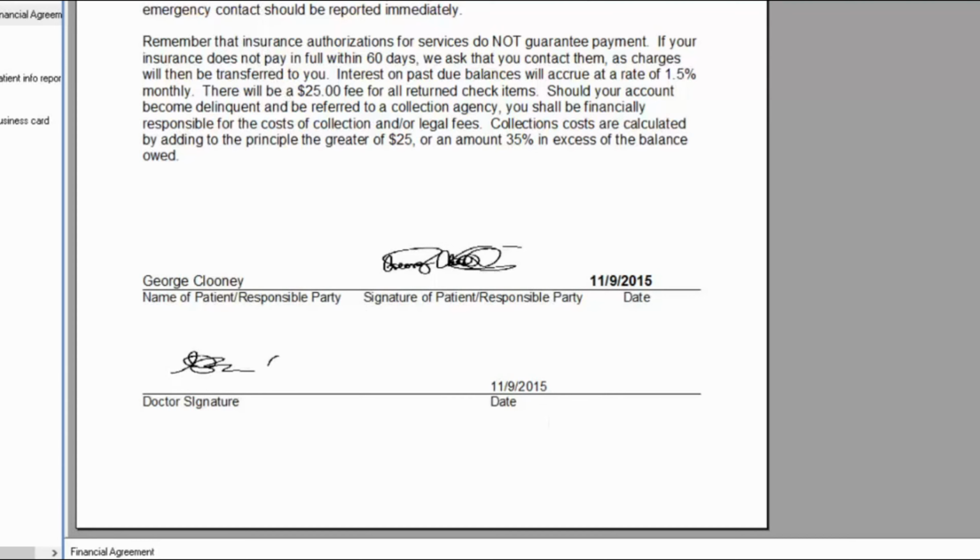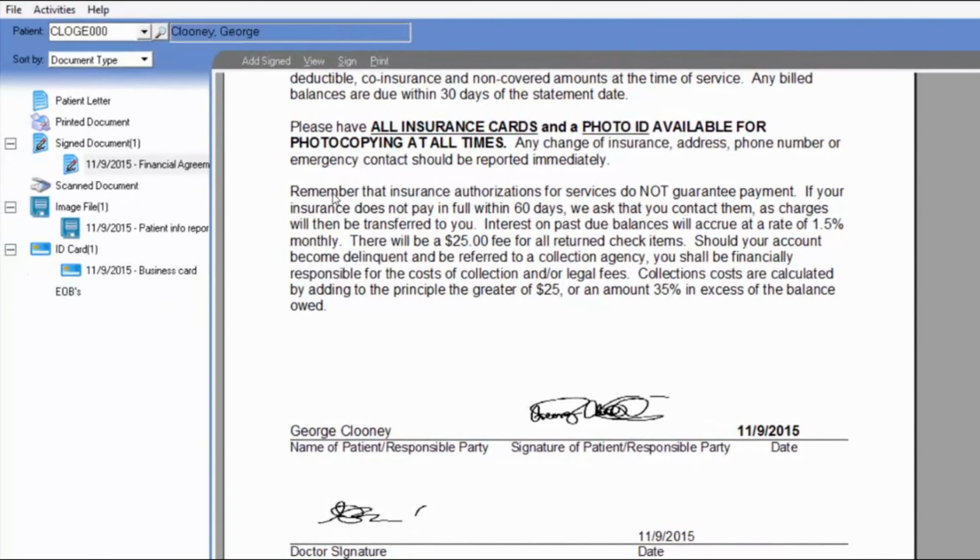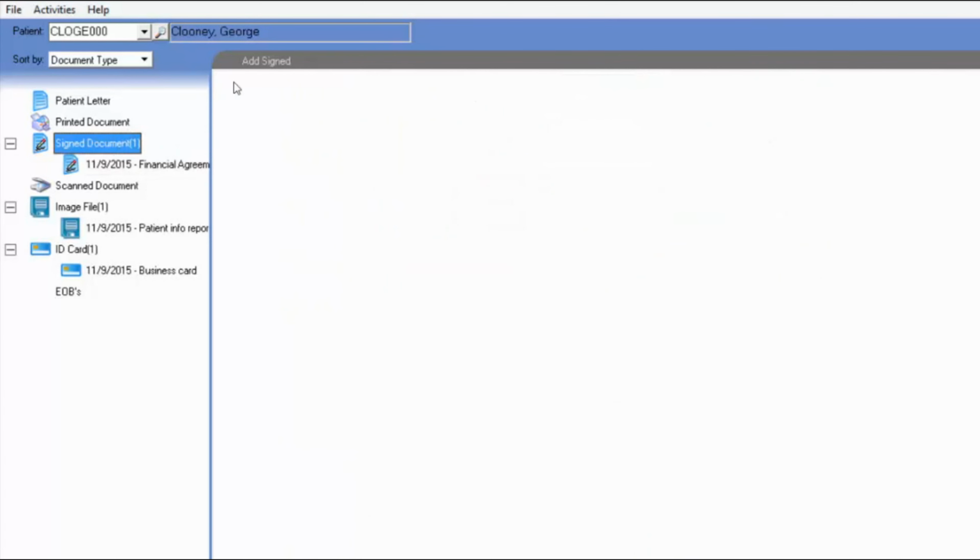If I were to choose to print this document from the top section here, it is going to print with George's signature on it as well as the doctor or office administrator. And the great thing about that is we never had to print out a sheet of paper in order to capture that signature.